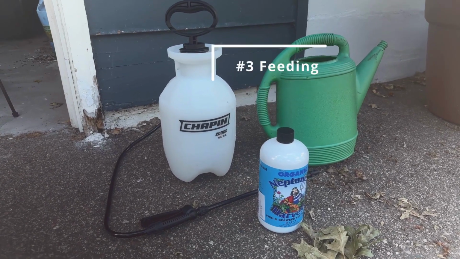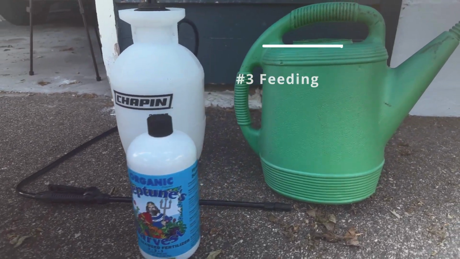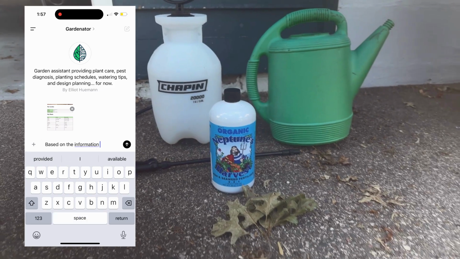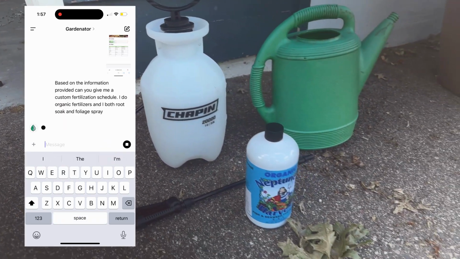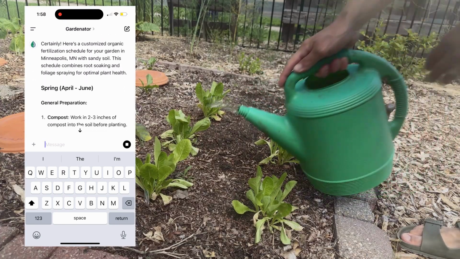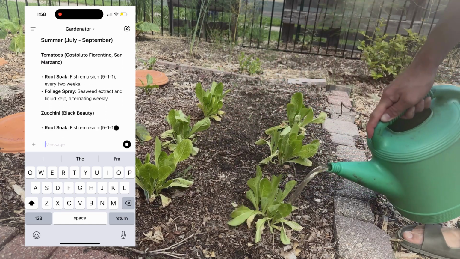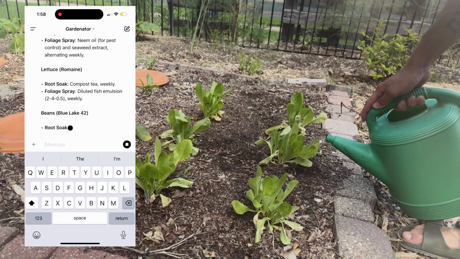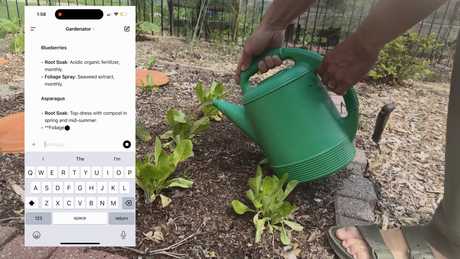When it comes to feeding my plants, I have a couple different methods I use. Maybe you do too. So if you want help with that, you can open up Gardenator and upload your information and ask it to come up with a specific feeding schedule, specific to what your garden needs and the plants you have. I love this one because it really helps me stay on track with what I need to be doing at different times and gives me a good sense so that I don't accidentally overfeed my plants or give the wrong plant a certain kind of feeding.